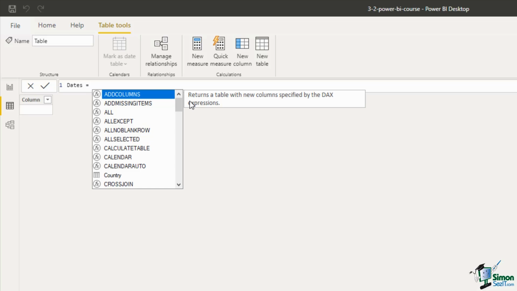Equals. And as soon as I put that in, a list of DAX functions appear. I can also see the country table in that list. So we get this IntelliSense list, just like Excel, when you're writing your formulas and functions.